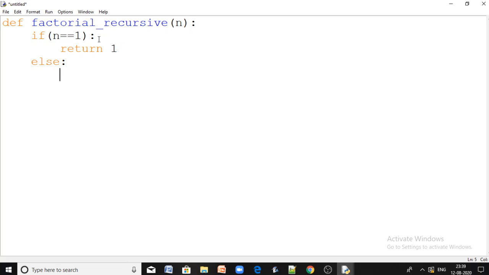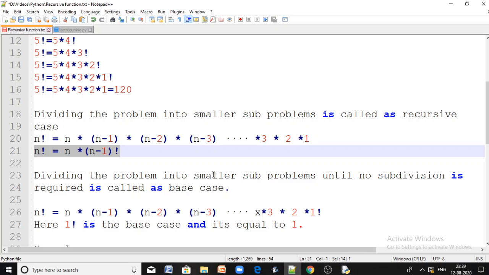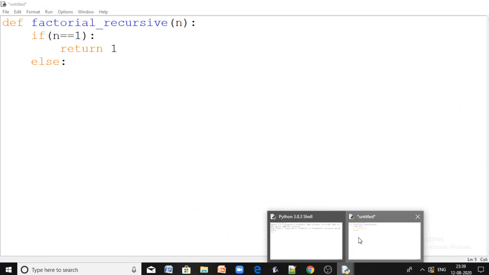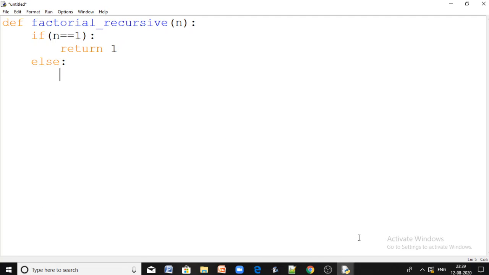Else, the number is not equal to 1. In that case, how can you calculate the value of the factorial? As we discussed in the example, the factorial can be calculated as n into n minus 1 factorial. If you are supplying 5, then 5 will be multiplied by factorial of 5 minus 1, so it will repeat. So we are multiplying the current value of n by the factorial, which is calculated by the factorial recursive function, so factorial recursive of n minus 1.